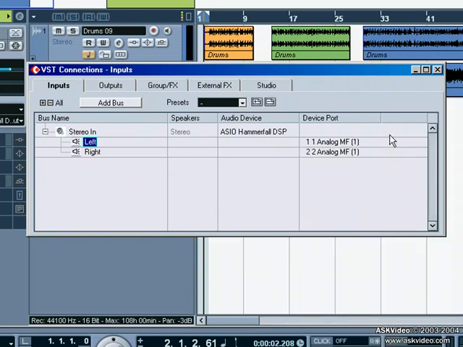You've probably noticed that I have lots of inputs on my sound card. You may only have 2, maybe 4 or 8. Let's just move ahead assuming that you have more than 2 inputs on your sound card. If you don't have any more inputs, then this is all the setup you'll need to do. We can name the input by double-clicking here. Let's call it keys.